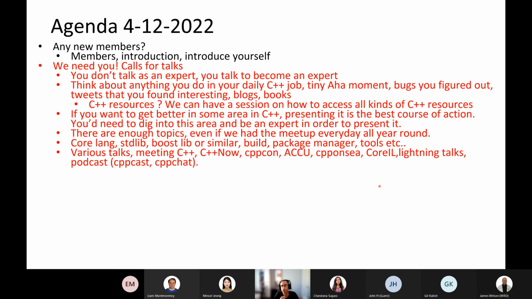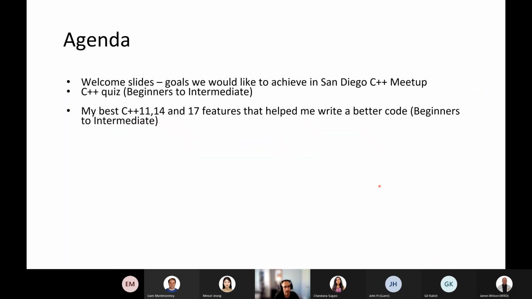Basically the agenda is pretty short, as I mentioned. I initially had only this part, my best C++ 11, 14, and 17 features that helped me write better code, which is labeled as beginner to intermediate, but I definitely think that a beginners class would find this laundry list of things very useful, not very complicated, but very useful to improve your code quality. Should be a very good list to keep in mind.